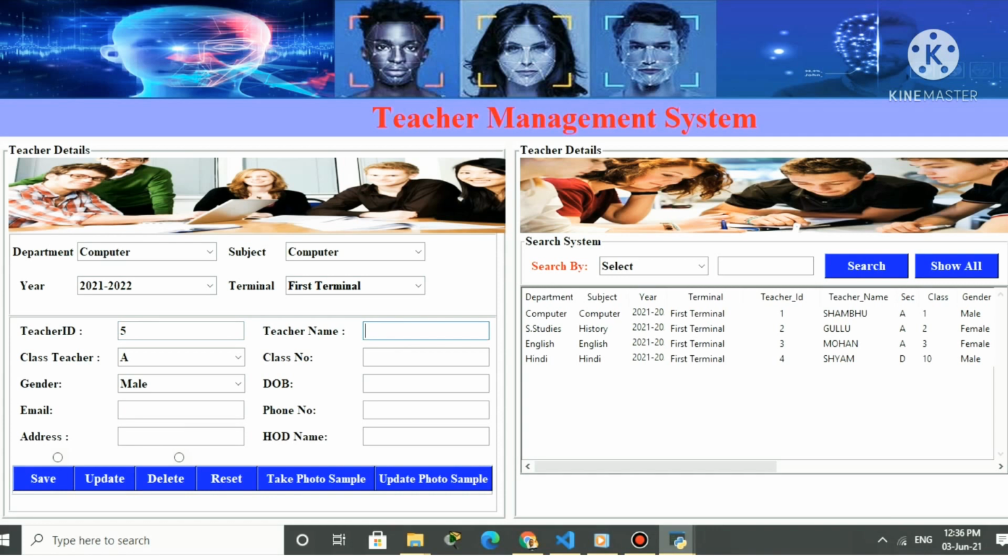Then you have to fill in the teacher ID as a unique ID, then teacher name, class teacher's section, class number. Here you have to select the gender, male or female, date of birth of the teacher, email address, phone number, address and HOD name. After filling this, we have to click on the save button.